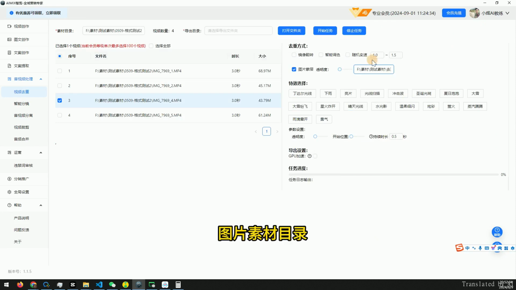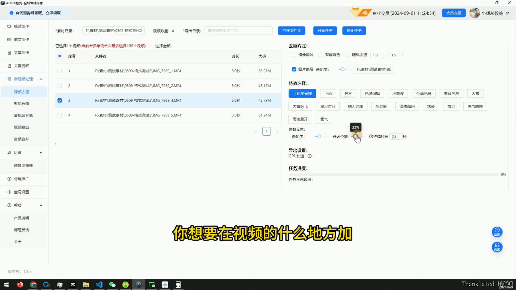For the image material directory, we can adjust its transparency and add effects, which can also have their transparency adjusted. These effects are overlaid on the video, and you can choose their placement and duration. With GPU acceleration, we can explore intelligent scene splitting, similar to our existing material.